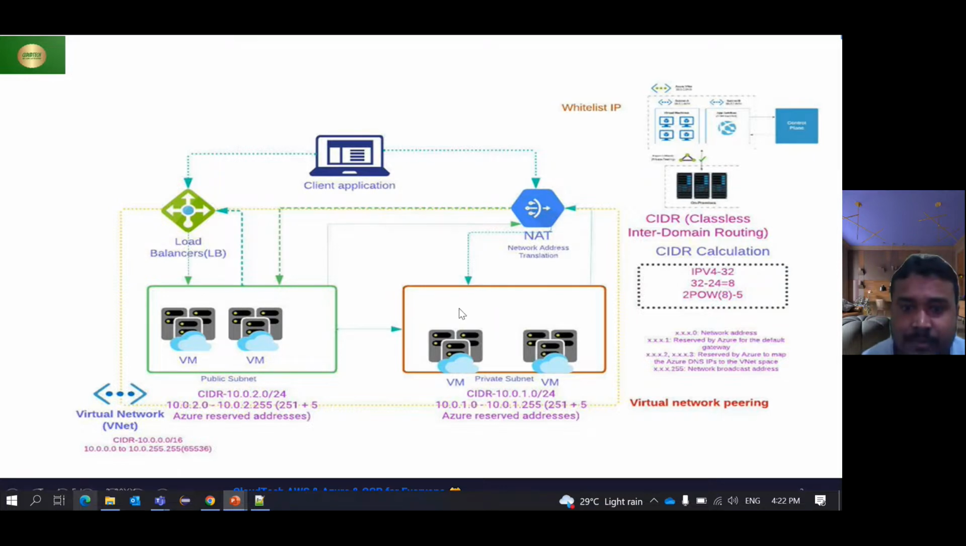Why do we need this? Suppose this third-party application has 1,000 VMs, with 1,000 different private IP addresses. It is not possible for them to whitelist each and every IP address for their inbound requests. But if we have the NAT, it's a single IP address, and they will whitelist that IP address. Then all my 1,000 VMs can make outbound connections to this third-party VM. So that is one advantage.